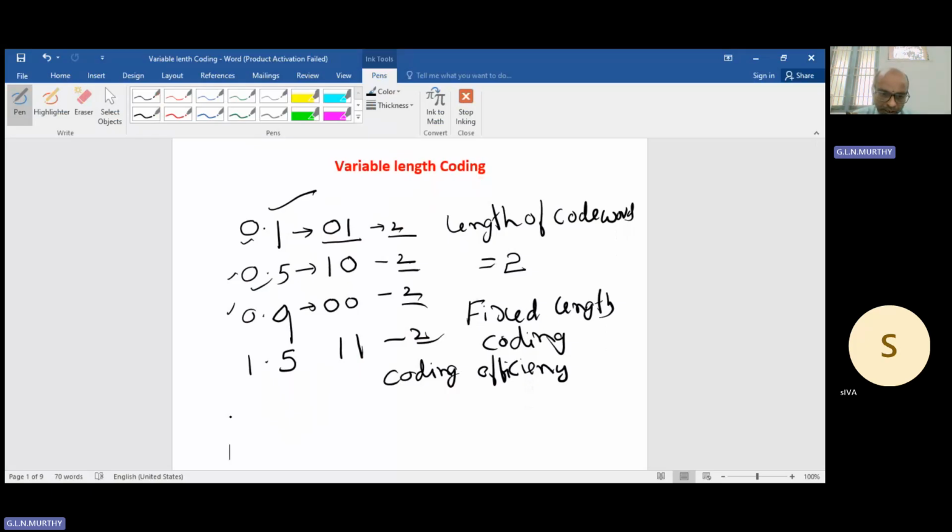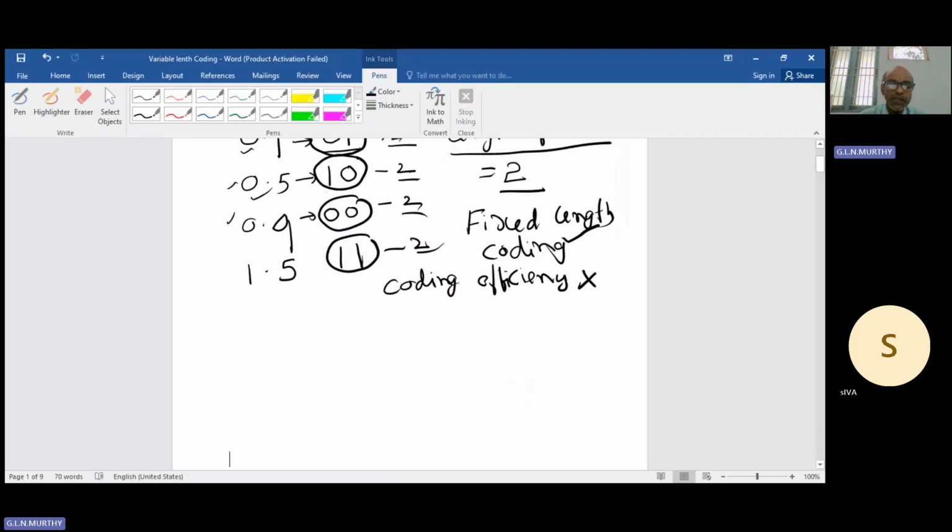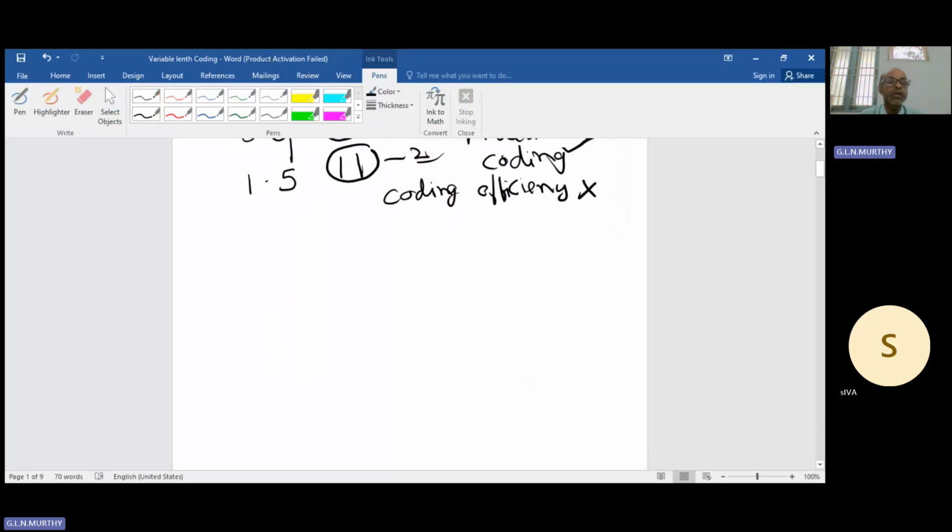What is fixed length coding? In fixed length coding, the code words allocated are the same in length, fixed in length. What is the meaning of a code word? The group of bits allocated. This is a code word, this is a code word, this is a code word, and this is a code word. And what is the length of the code word? In this case, the length of the code word is 2. So it is called fixed length coding. What is the drawback? Coding efficiency is poor. That is why we mostly use variable length coding techniques.